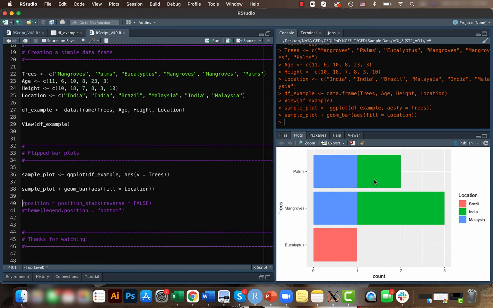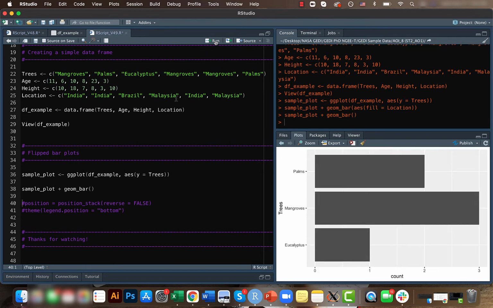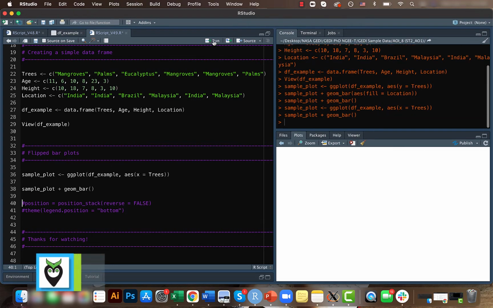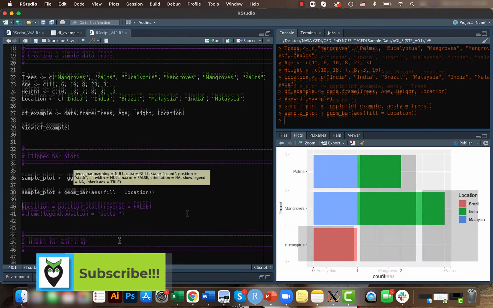So this is the flipped bar plot, which is also stacked. If you remove the color function here, it will be like normal bar plots. And also, like I told you, if you change it to x, it will be like this.